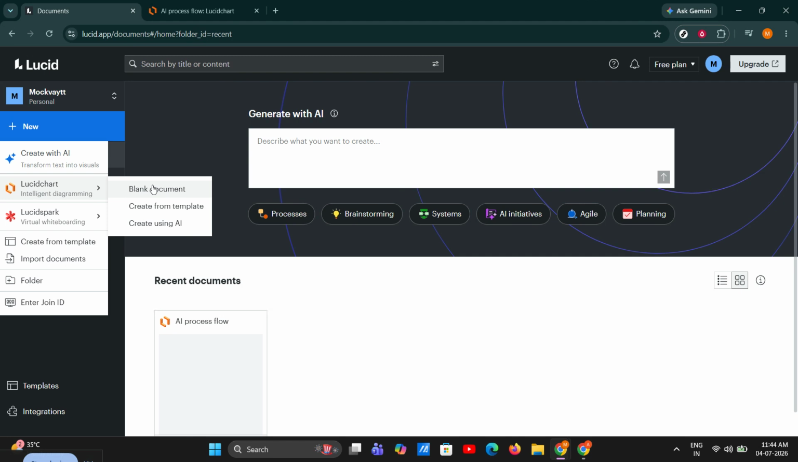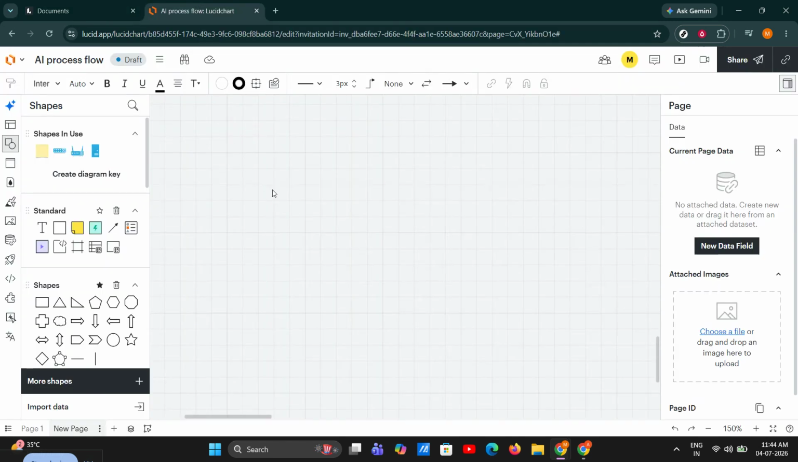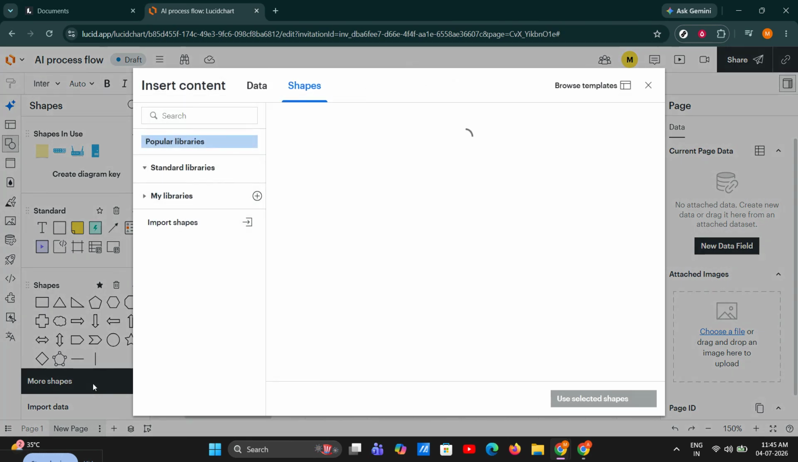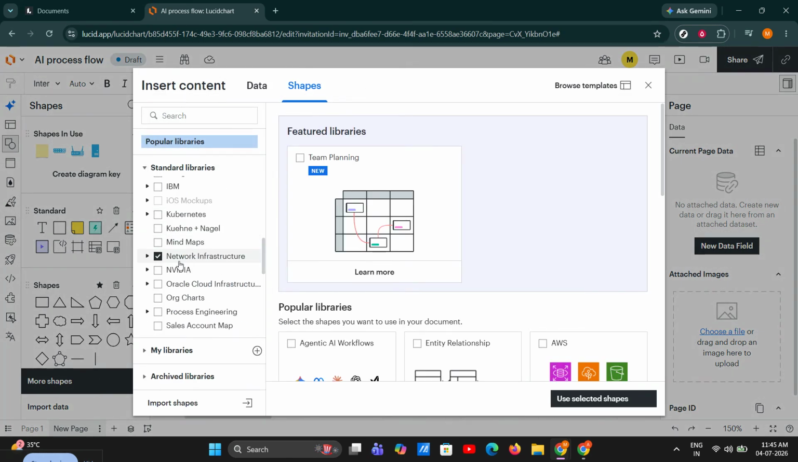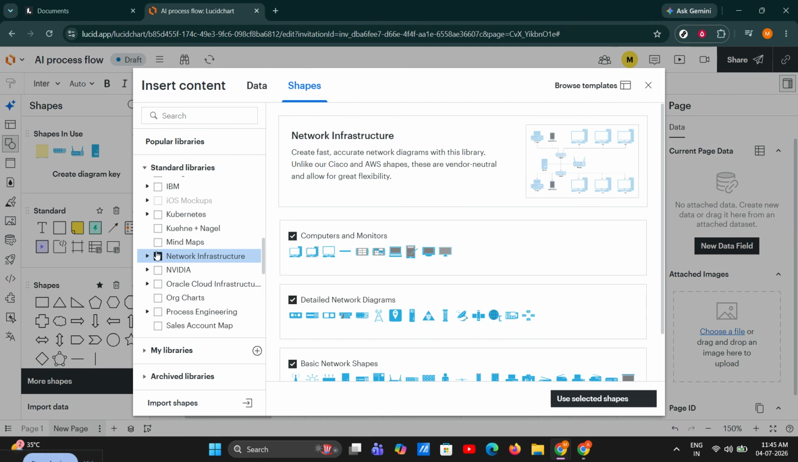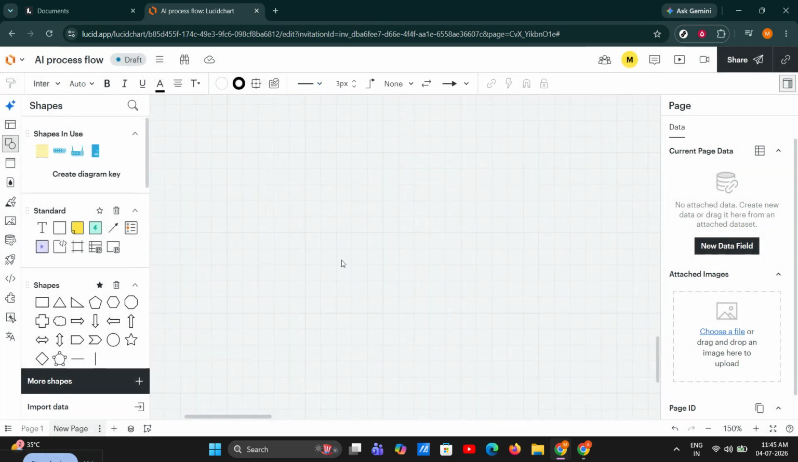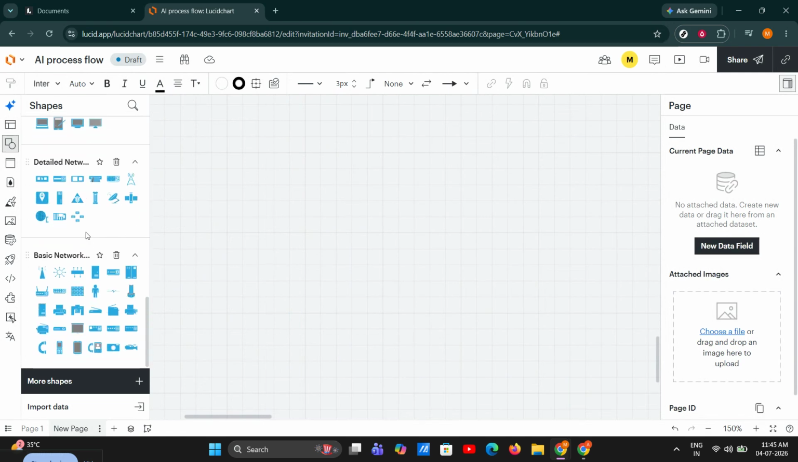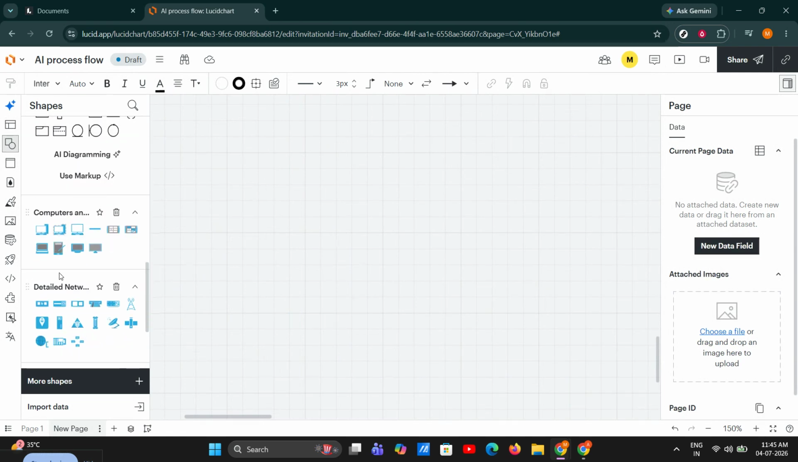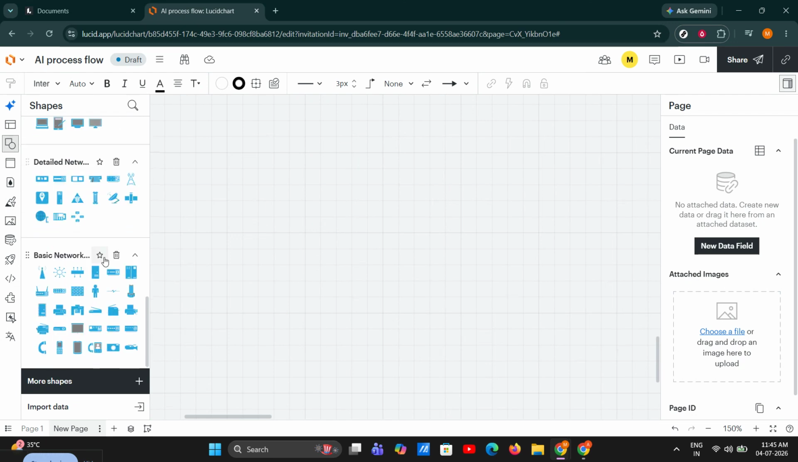Once your document is open, the next step is to enable the Network Shapes library. Look down at the bottom left of the screen and click Shapes. In the Shapes panel, search for Network Infrastructure. When you find it, check the box and click Use Selected Shapes. This is important because it adds all the symbols you need, like routers, switches, servers, and other network components, directly into your sidebar for easy drag and drop.